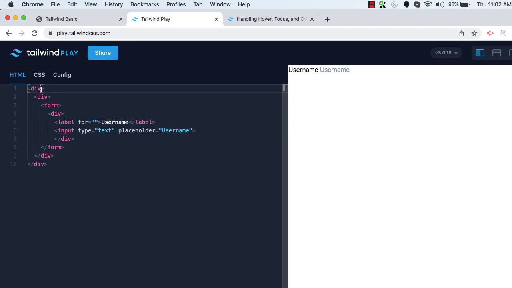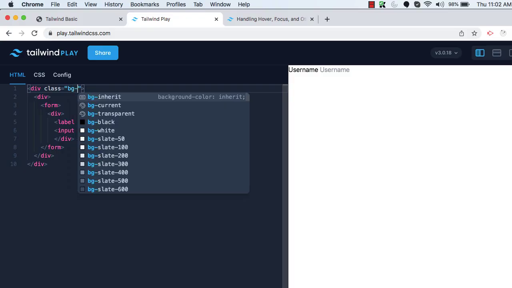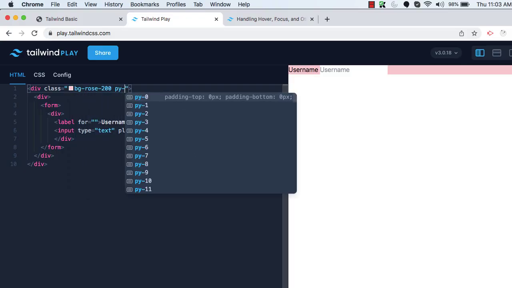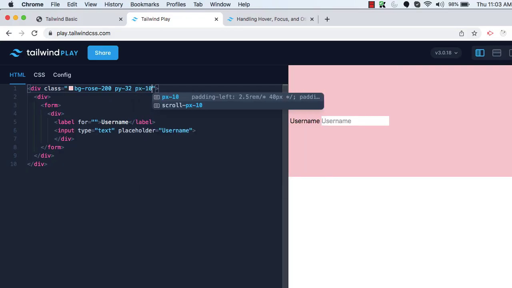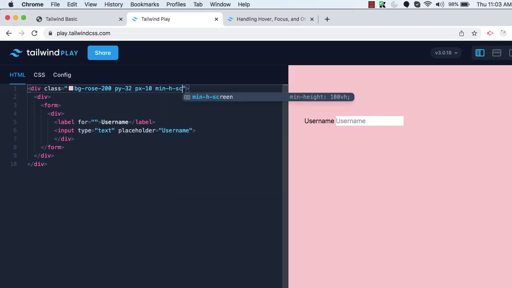So in the parent div I will add a class that is going to be bg-rose-200, and padding from top and bottom will be 32, padding from left and right would be 10, and we need this background to cover the entire screen. For that I'll be using min-h-screen, so minimum height screen. Okay, so now this background color covers the entire screen.